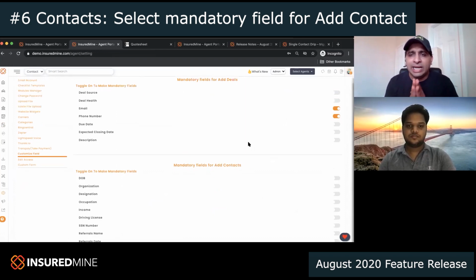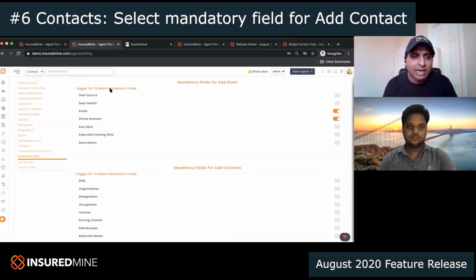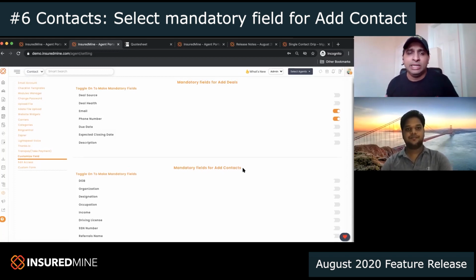So let's start with the deal. First of all, also to remind where it is, you go to settings, you go to customized field, which you can see as the bottom third option. Then you get two options, which is mandatory fields in add deals and then mandatory fields in contacts. So for example, several of you would prefer to know or add deal source all the time. You want to make it mandatory for your team.